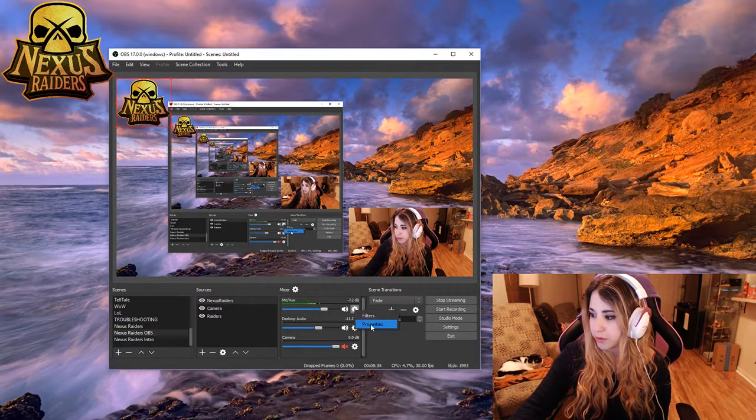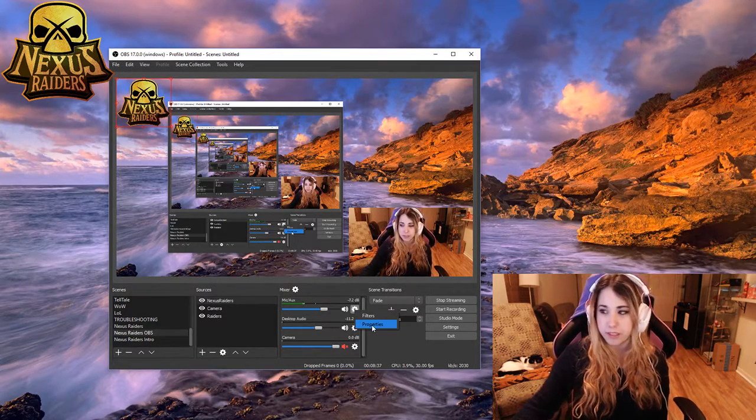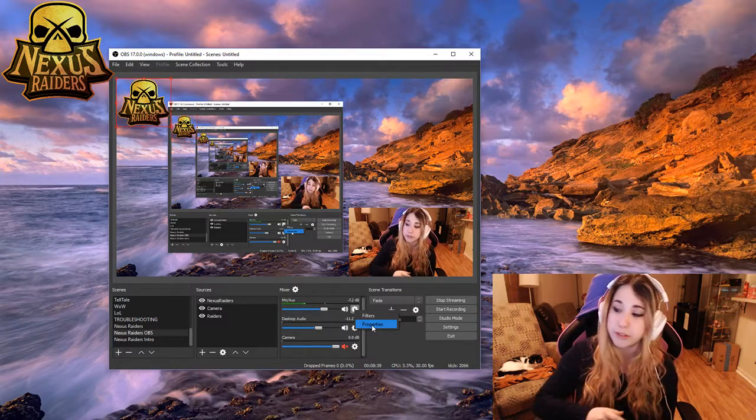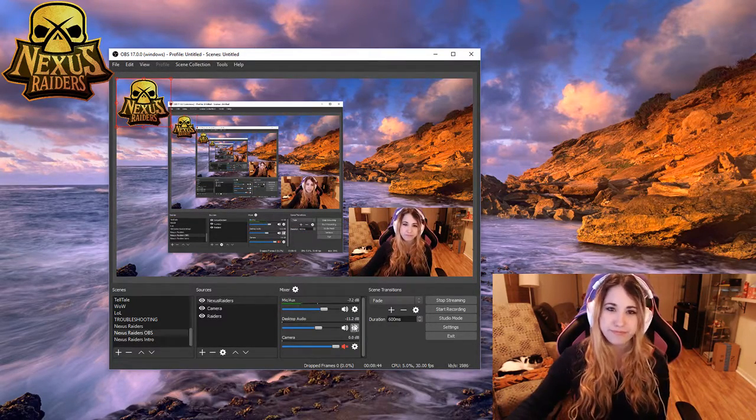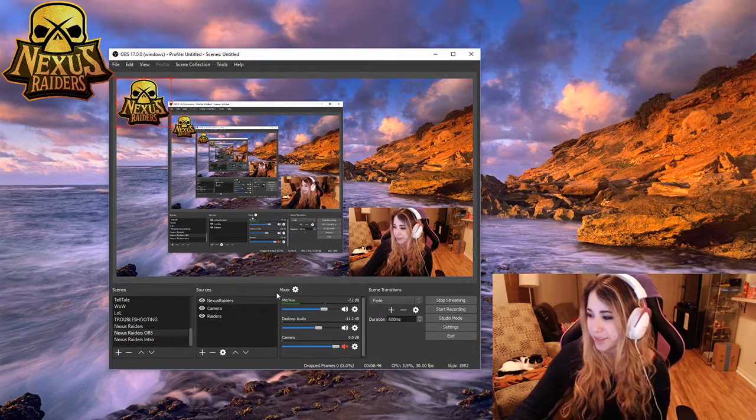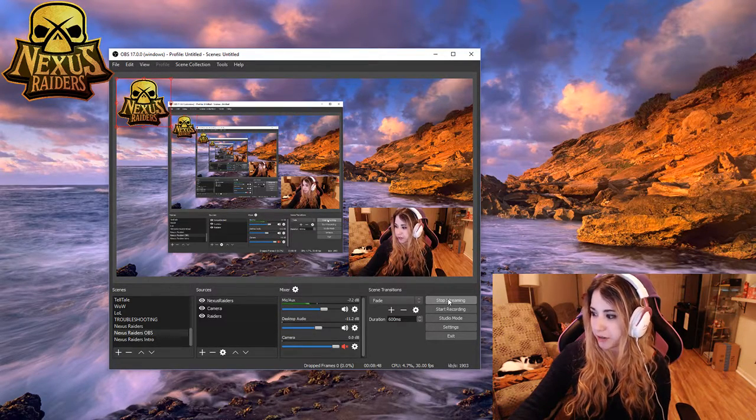You can do properties and change it if, for instance, it's capturing your headset mic, but you wanted to use your standing mic, or if you want to put it to speakers, things like that. So now you know what we're talking about. This is how you start and stop streaming.